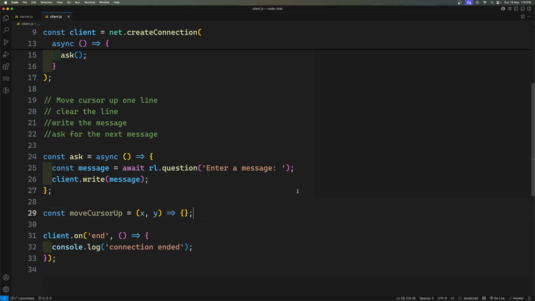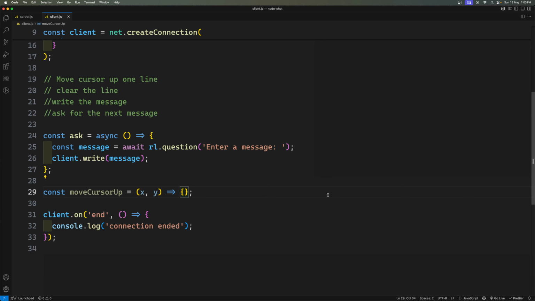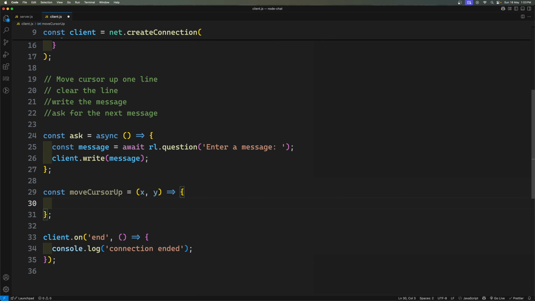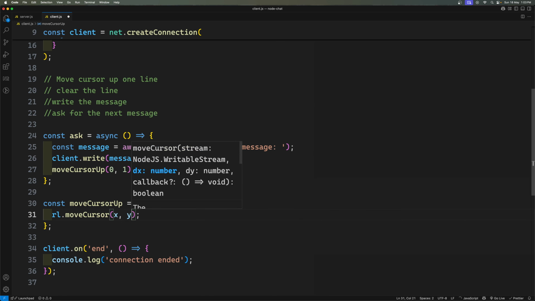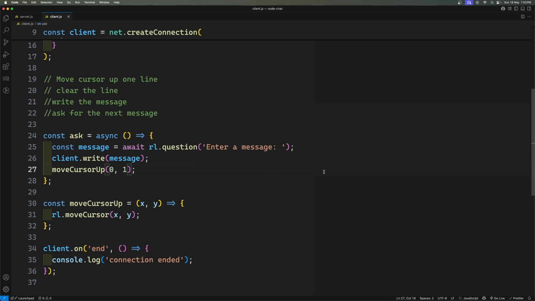If I go to the code, you can also do this in two ways. rl.moveCursor of 0 comma -1. This will move the cursor. Now here I will try moveCursor up, calling this with 0 comma -1 and x comma y, which are the things we are trying to pass. -1 means one step upward, 0 means it will go to the first line. Fine, let's see the output, whether it is able to do it or not.